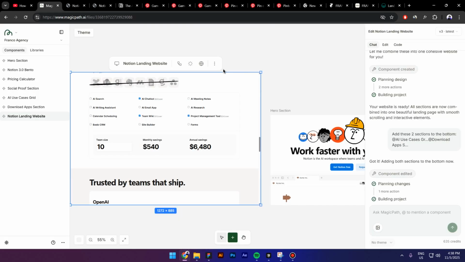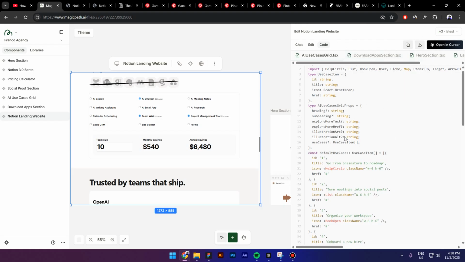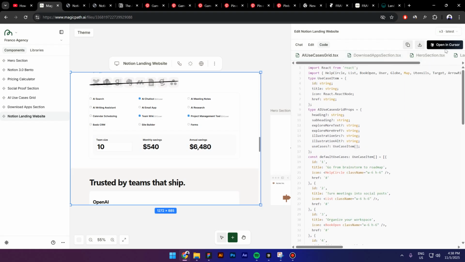And also, if you wonder if you can publish this website, let's say you create your own website, you copied some sections from other websites, and you might want to publish this as your own. What you can do is go to code, and then you can copy the code here, or you can open it in Cursor, and with Cursor you can export it to GitHub maybe, and then Netlify, where you can host the website. I'm gonna make a tutorial about this in the next video.